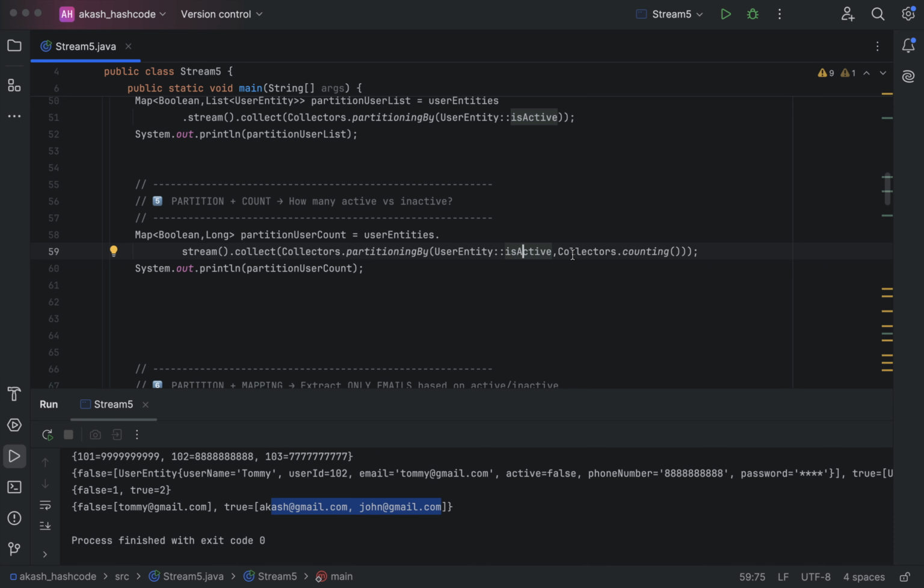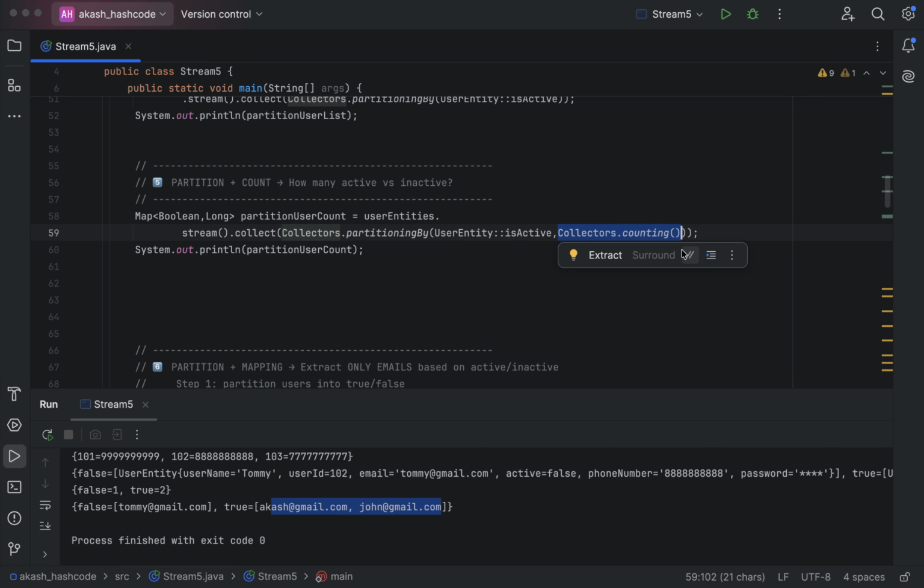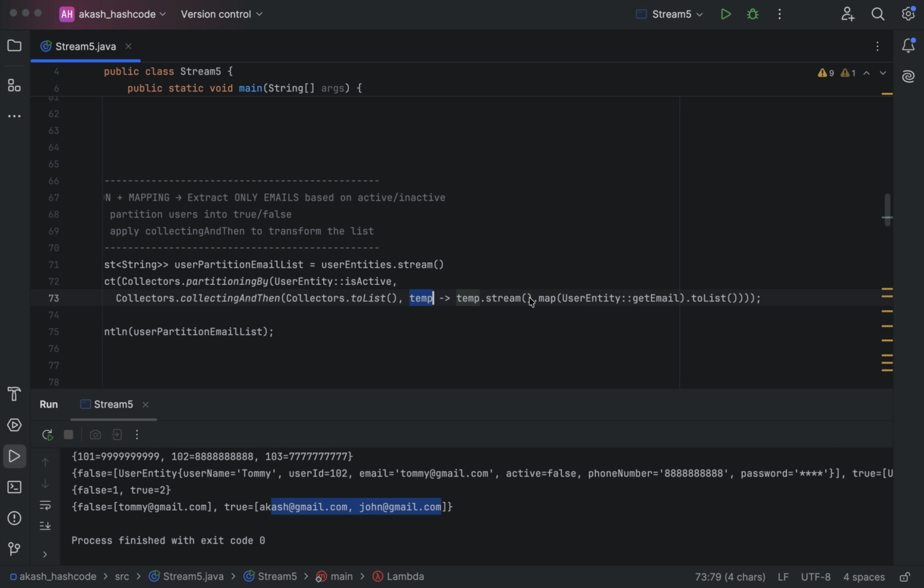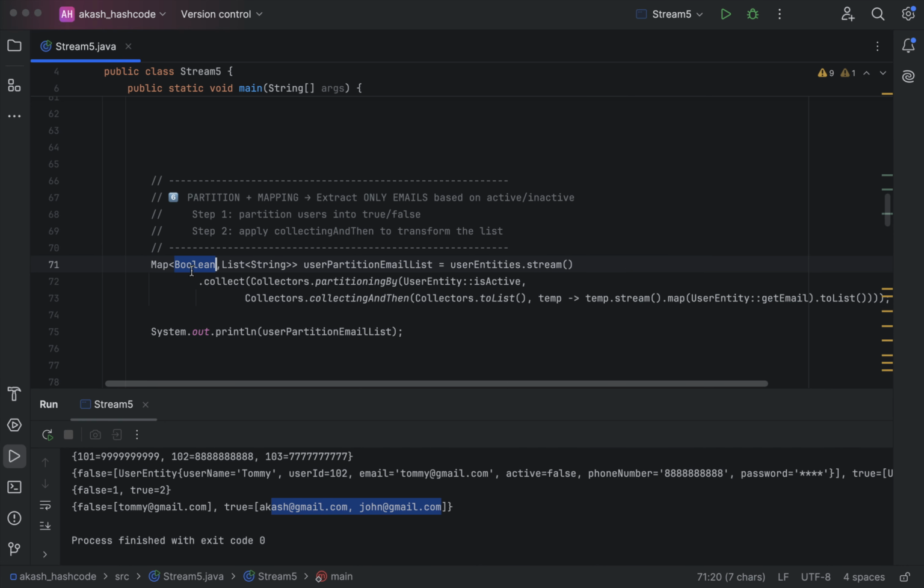What if we just want to count? We just need to pass Collectors dot counting. Here we want to do some more operation on the list, so we can use Collectors dot collectingAndThen. First we collect in a list, and this temp is the list that we have collected, and there we stream it, temp dot stream, and map to find only the email, collecting over the list. So it will give me the boolean and list of string.